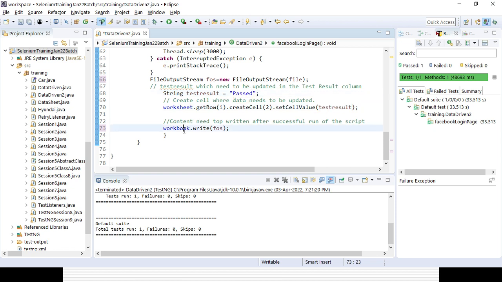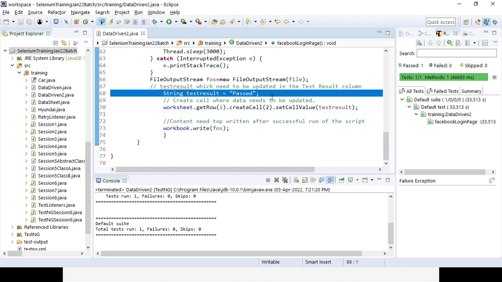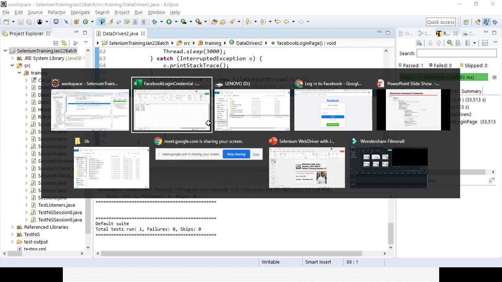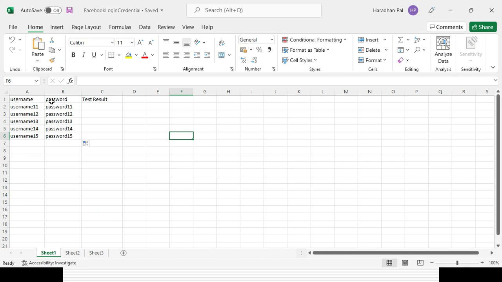Then I will be writing it right in the Excel sheet. So that's the 3 lines of code I want to write, so that whatever data test result I want to pass, it is automatically added in my Excel sheet. Now let's close it here, right? You can see this is the 5th reference.